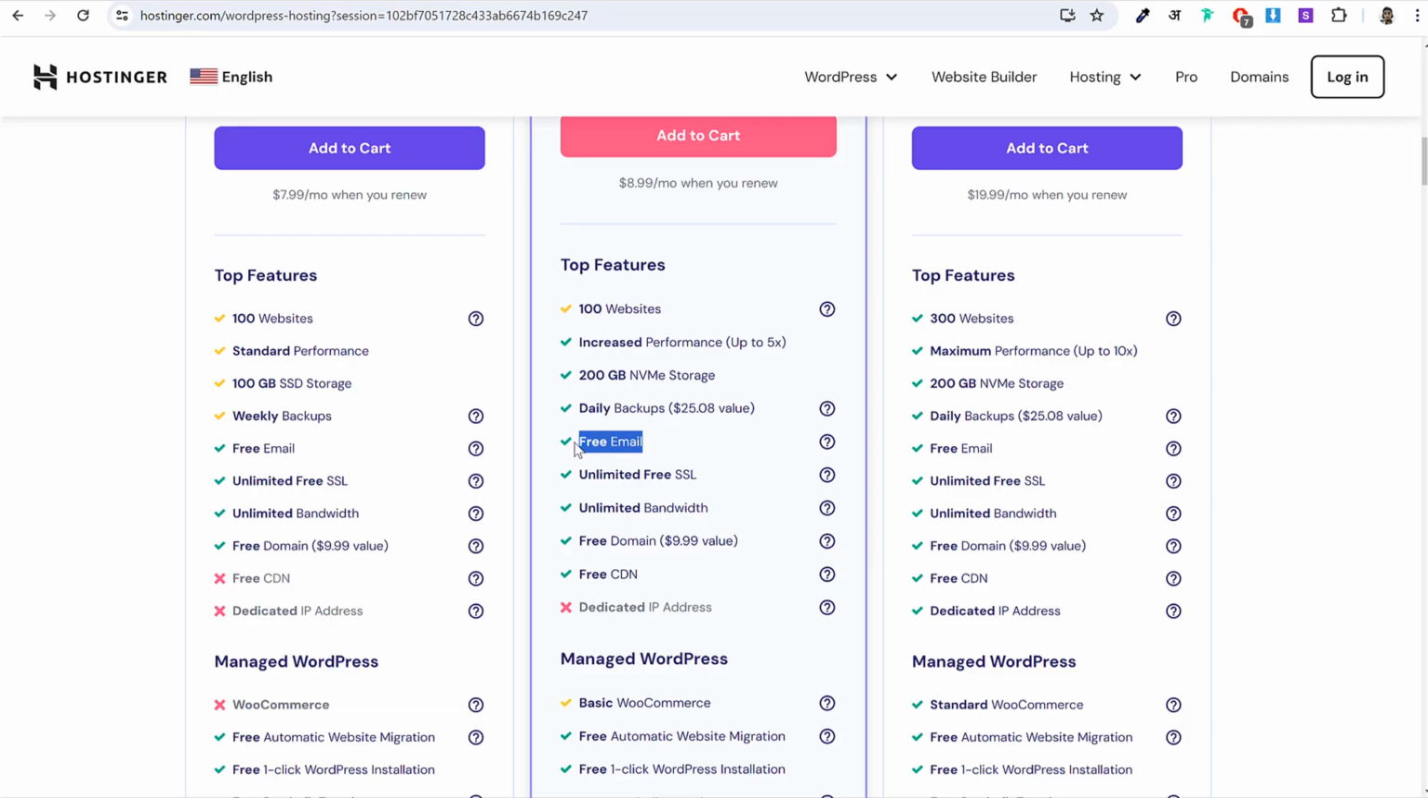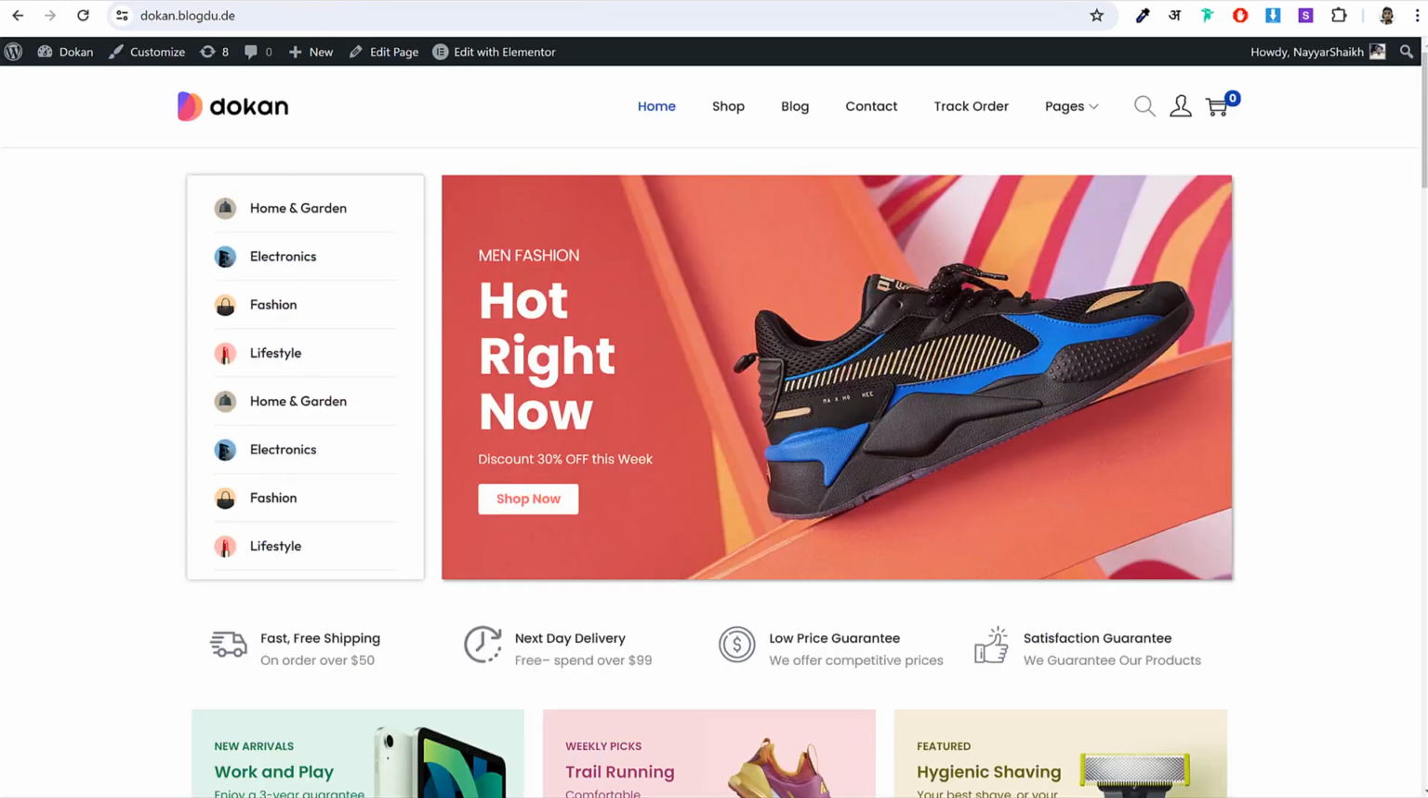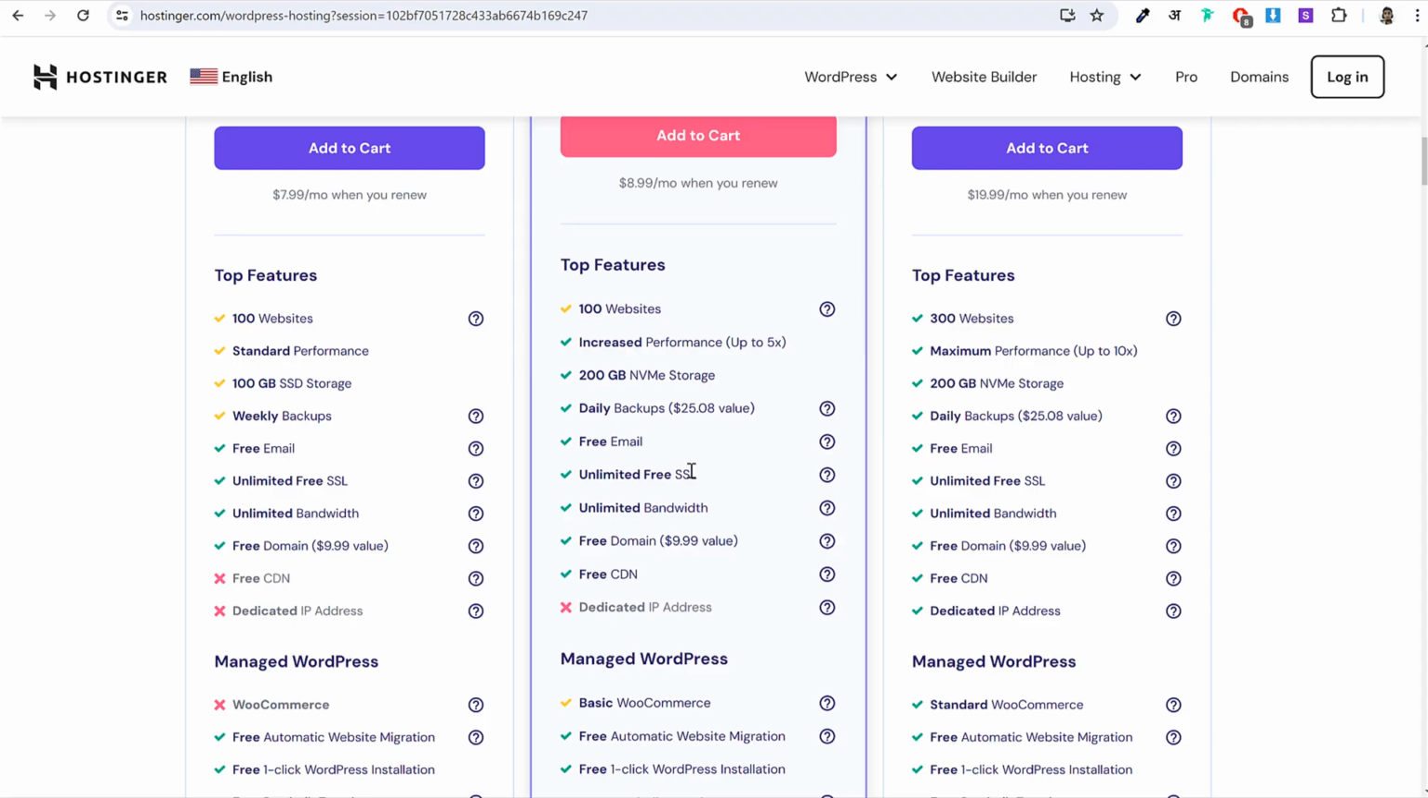You get free business email accounts. And for these kind of websites, a business email account is very important. A regular email account is something like nair@gmail.com. And a business email account is something like, for example, my website name is blogdude.com. Then I can create an email account with my website's name, like nair@blogdude.com. So you get hundreds of different free business email accounts.